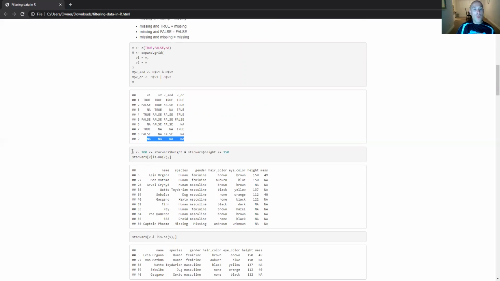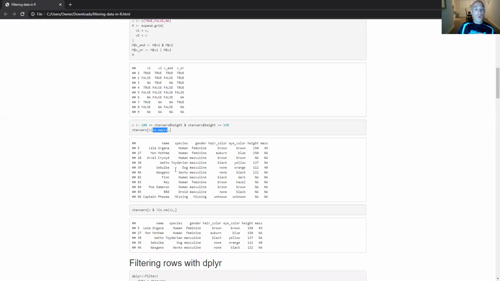Here's my V. Now what I'm going to do is an OR statement. Here I want the height to be between 100 and 150, or a missing value. Okay, so if I do or a missing value, you'll notice that all the times that we have missing are included.